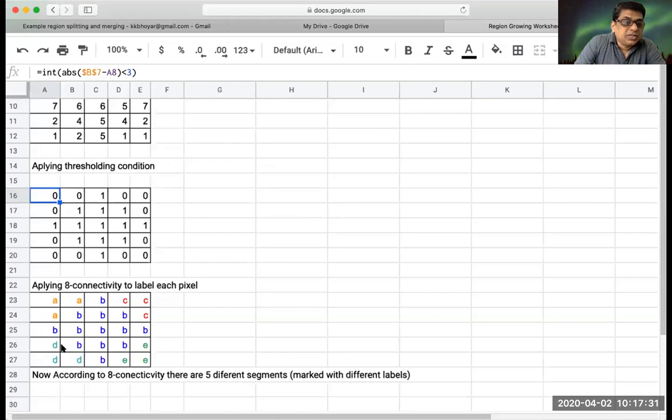Then again we'll move to the next pixel B. Is it similar to the earlier label? Yes, it is similar to B. It is same as B. And is it connected? Yes. So it will also get the B. So like that, this is connected as well as having the same value 1. So this will be B.